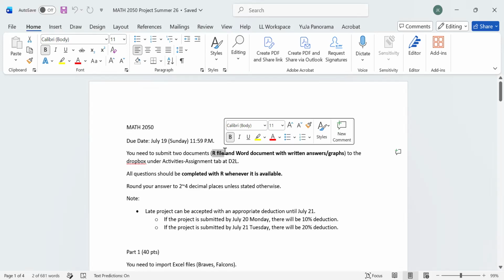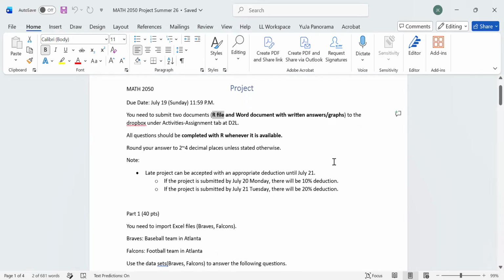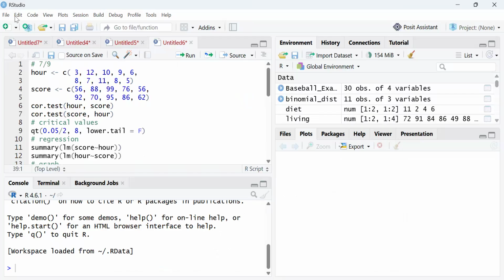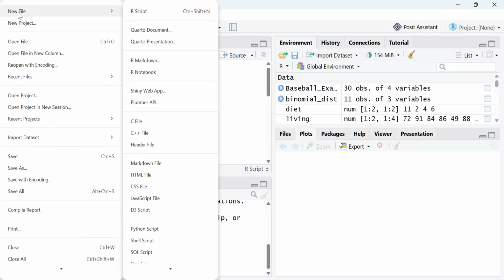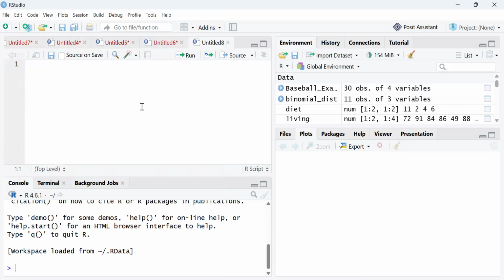Now, please remember that one of the purposes of this project is to assess your knowledge in this program, R. So what you need to do is first open RStudio and then go to File. Make sure that you choose New File, not New Project. You choose New File and R Script. So this is where we can start doing the project.